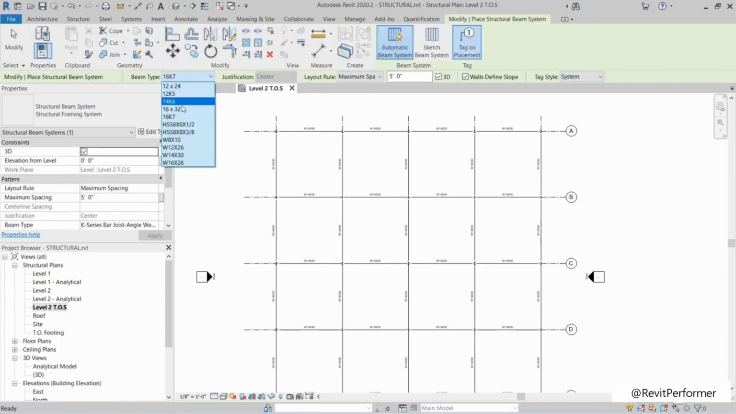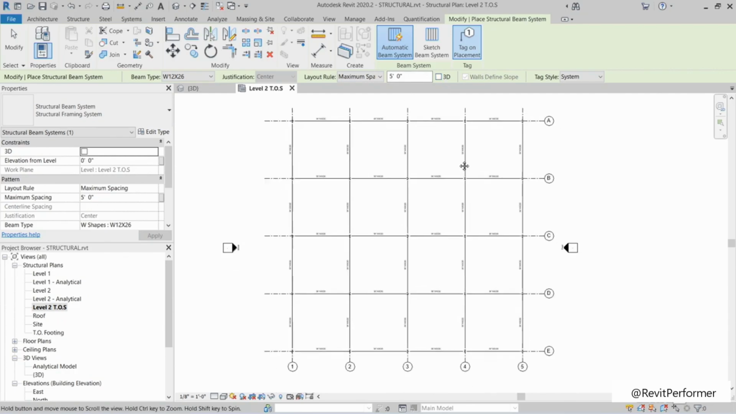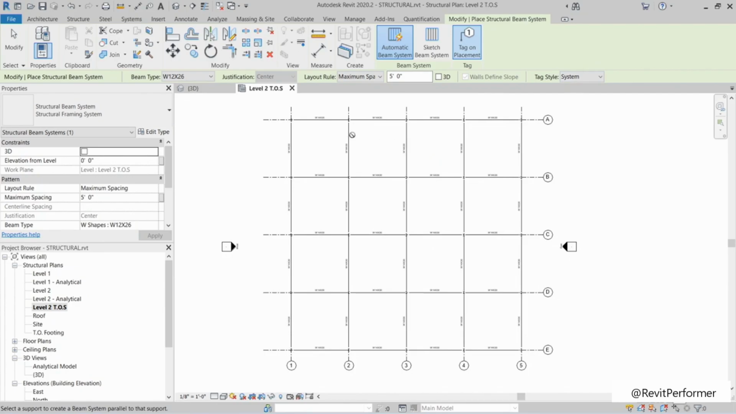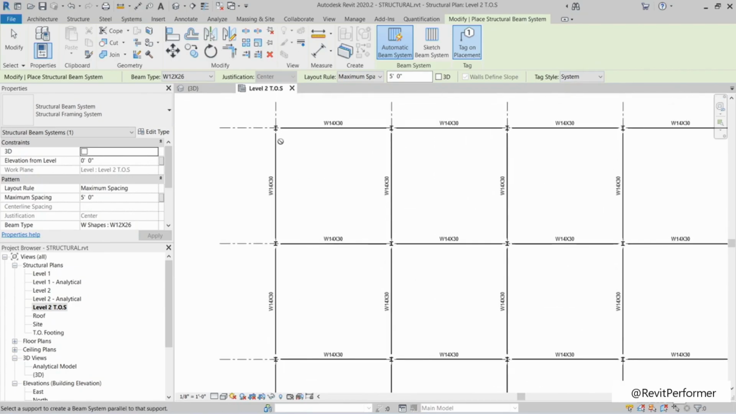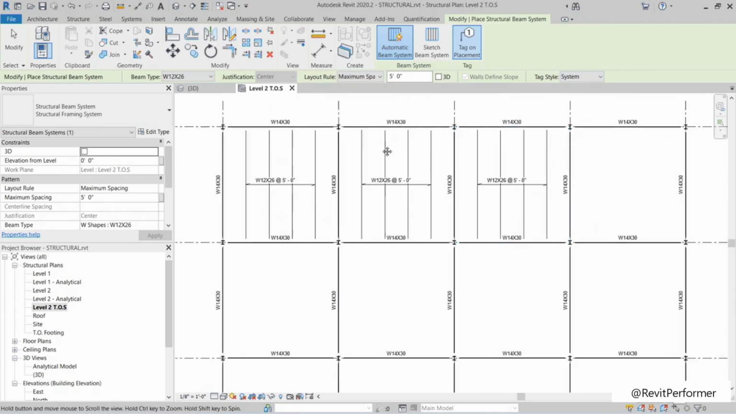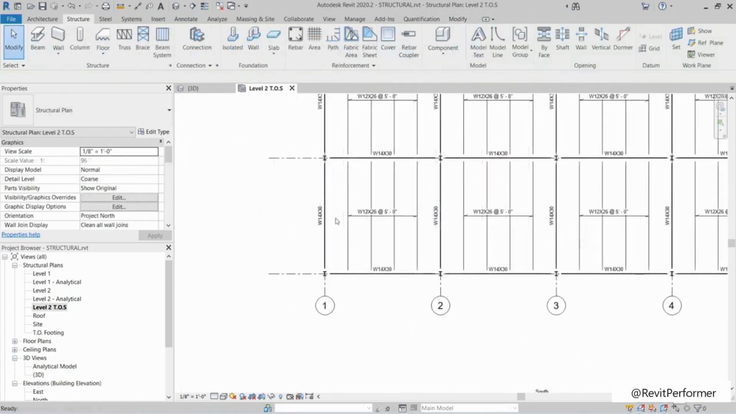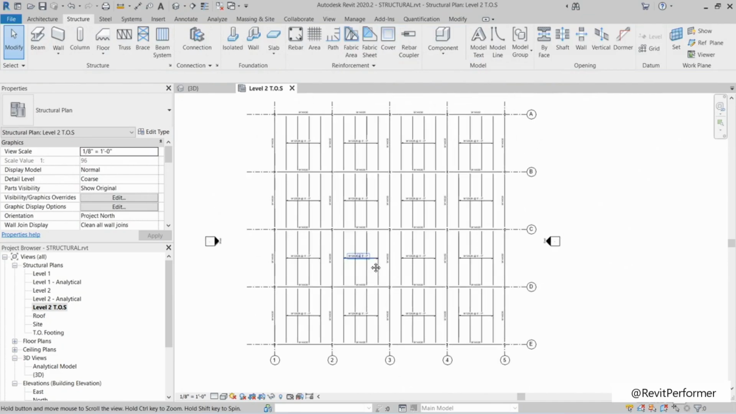The beam type, let's grab W12 by 26. Let's go maximum spacing, say 5 feet. Make sure 3D is unchecked. I don't know why mine was checked on. And I like to have a system tag style. We need to go bay by bay, so I'm going to hover over this beam here. Pick it. It's going to drop it in. Let's do the same for all of our bays. There we go. Got them in. That's easy enough, right? Now let's add some roof joists. Hit save and you're good.